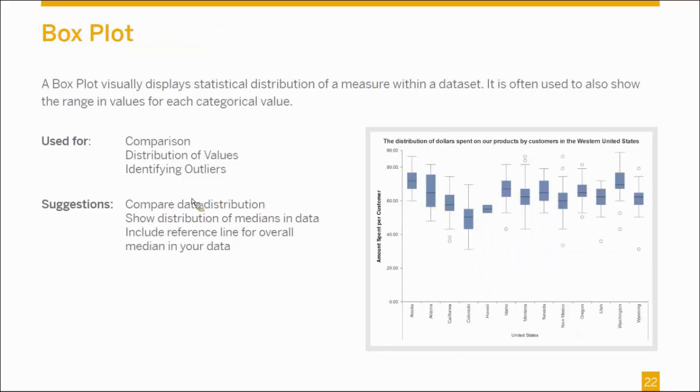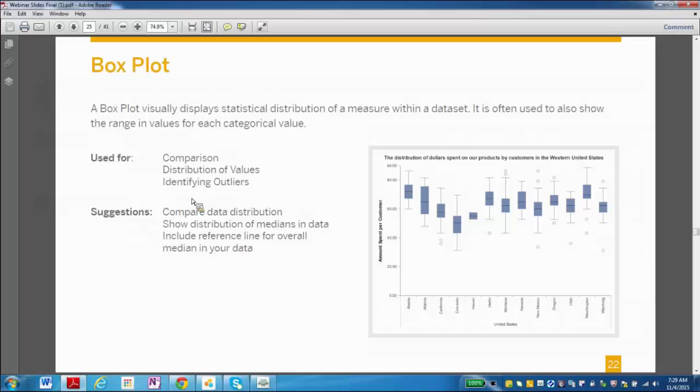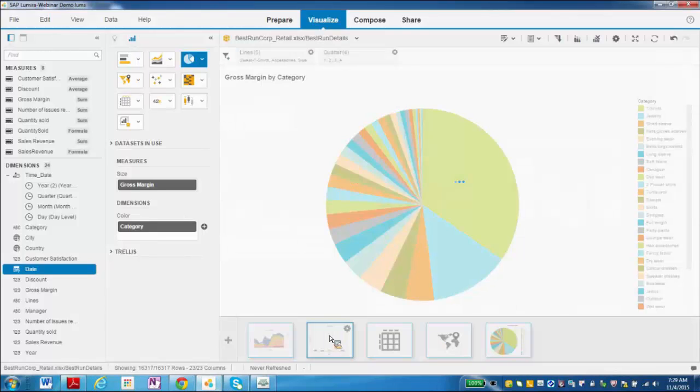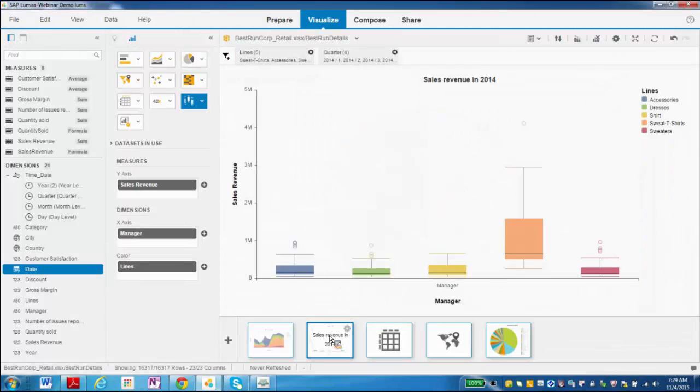And another alternative to look at the distribution is the box plot. And I do want to spend a little bit more time on the box plot, as the box plot may not be familiar to some of you. And again, let me go back to my Lumira. And let's look at the example again that Jane mentioned at the beginning.